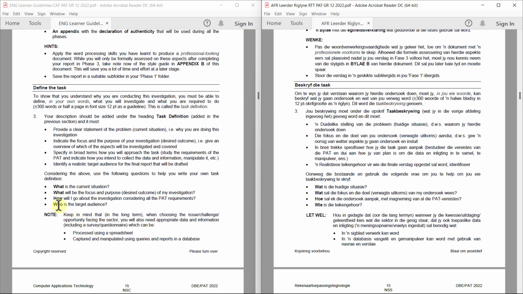The last one is a bit easier. Who is the target audience? You need to identify a realistic target audience for the final report that will be drafted. Realistiese teiken gehoor. Now, I know you're not really doing this because you want to, you're doing it because you have to, but think of who this would be useful for. Don't just say it's for your teacher. Don't just say it's for the department. Say who will this benefit? Who can you give this to who can actually learn something from it? That is your target audience. Target audience is who do you want to read this and who can actually learn something from it?